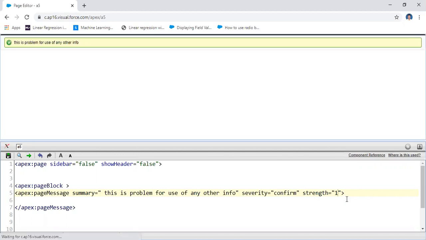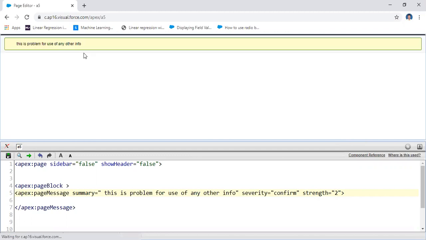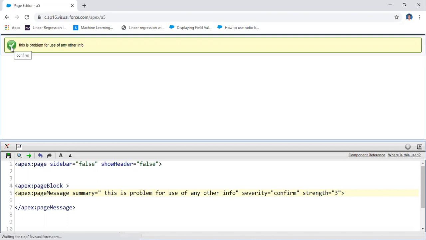For example, I am changing the value here to 2. See this one here, the confirm green button is there. Yeah, it's a right button, and then 2. For example, I'm using 3. The button may change here. Yeah, I'm using strength 3.